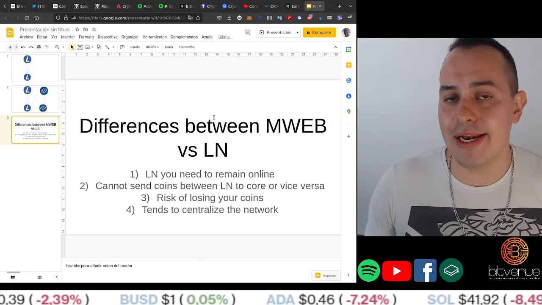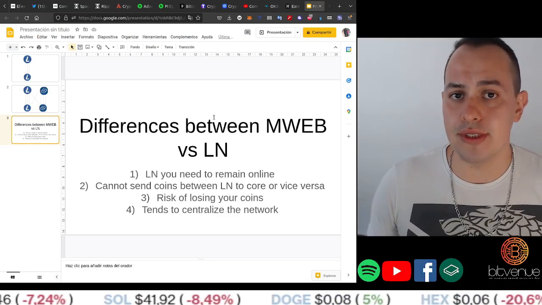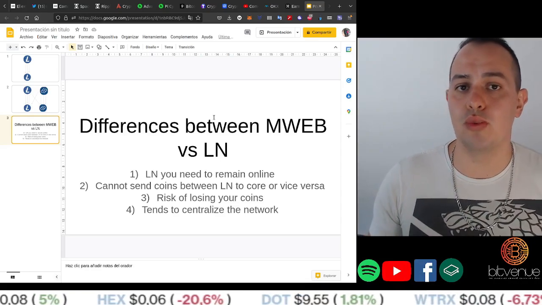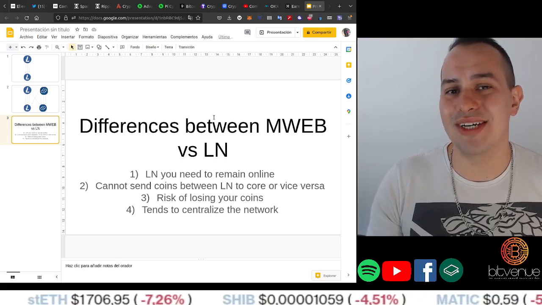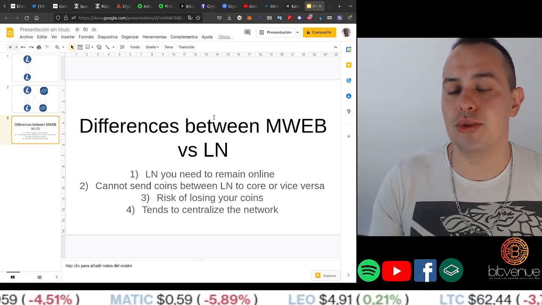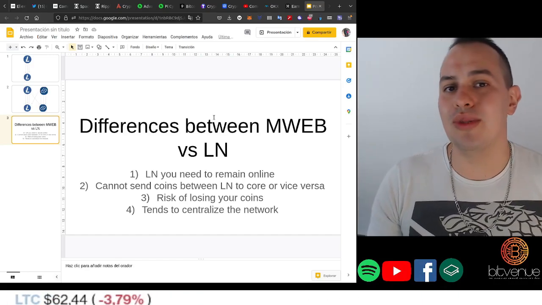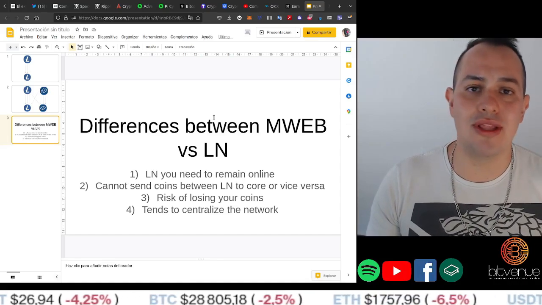First, on Lightning Network, you need to remain online at all times if you want to use it. Secondly, if you want to use it, you need to pay two transactions, one to get onset and one to get offset. Thirdly, you cannot transact between Lightning Network and Core. You always need to transform your coins to Lightning Network Bitcoin or vice versa. You need to depeg from the Lightning Network in order to use your Bitcoin on the Bitcoin network.